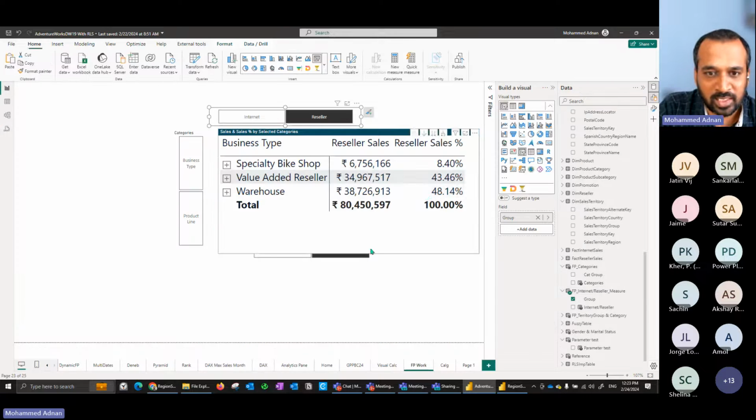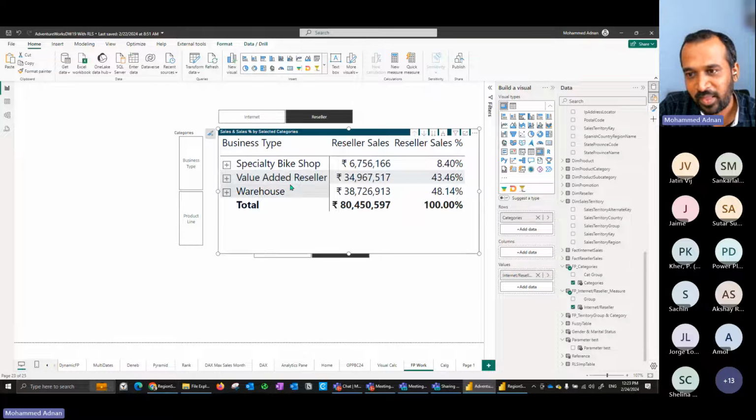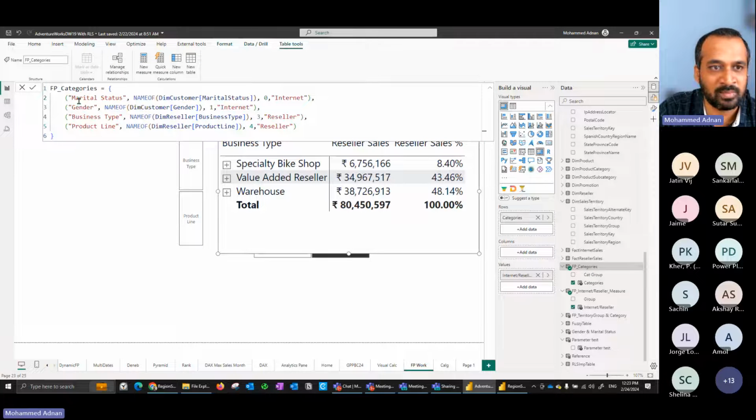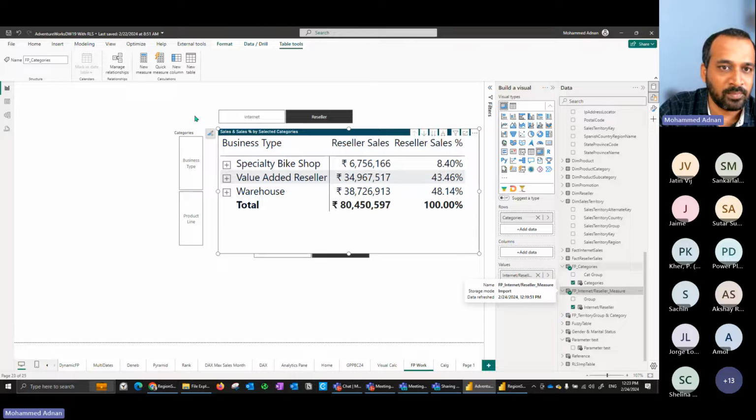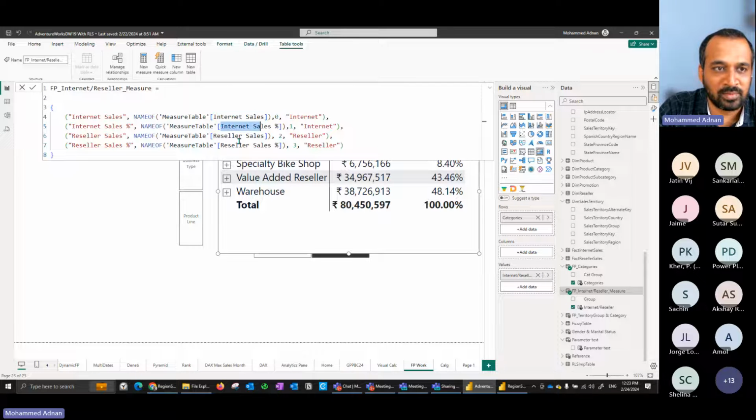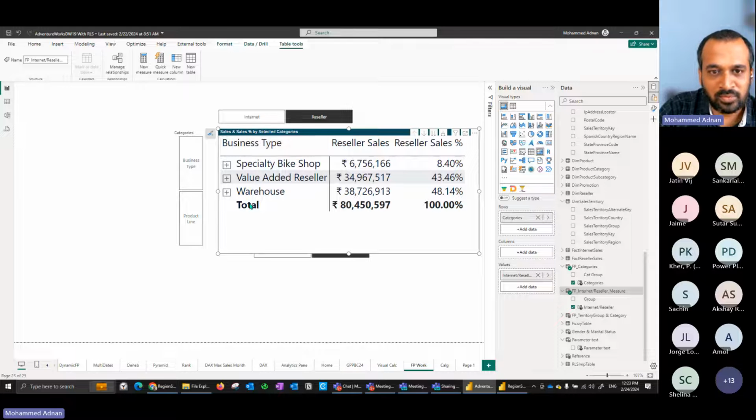So the way I did it is basically, but before that, I'd like to show you one thing here. This is a matrix table. On the rows, I added the FP category, the first field parameter table, which is going to have everything: marital status, gender, business type, and product line. But on the value section, the value is coming from a different field parameter table, the other one, which gives me only the internet sales of these values. So this row is filtered by one field parameter, and this is filtered by another field parameter, which is on the top here.